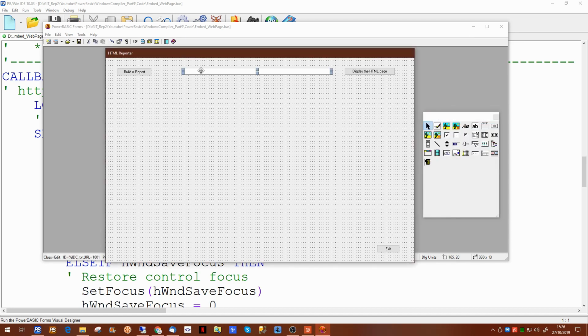The purpose of the text box is this is where the user can enter a URL for a web page, and then when they click on the display the HTML page button, it will pull down the HTML page and display it embedded in a browser within this dialog underneath here. The build a report button is the one I want to use to demonstrate that you can use this functionality to design an HTML page within your own program to display data, and then render it basically on this page inside the HTML object. And of course an exit button to exit the application.